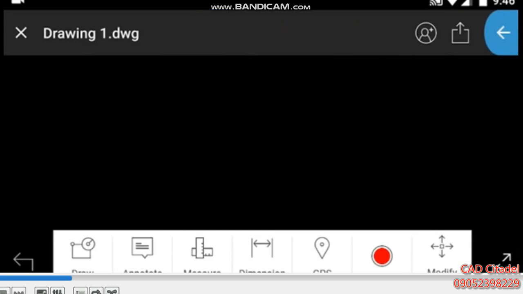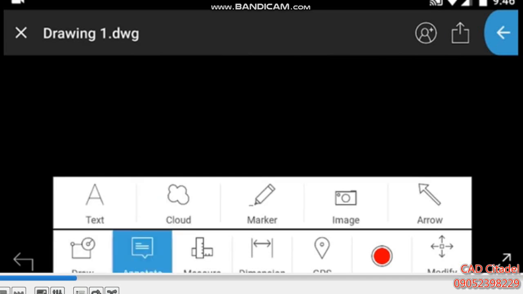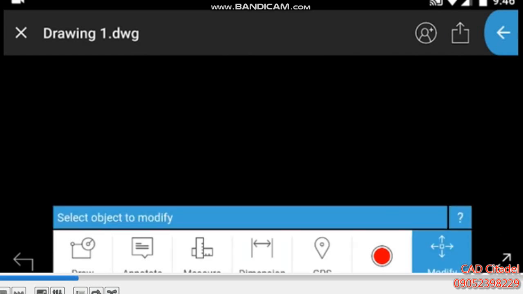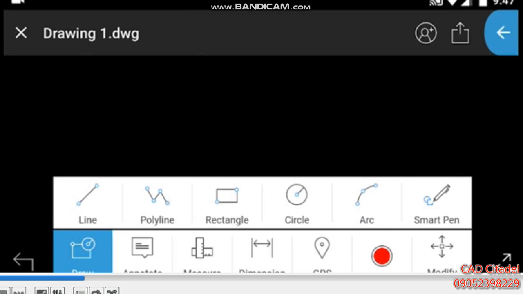Down here we got about 1, 2, 3, 4, 5, 6, 7 panels. The first panel is the draw panel, and I've got about 6 commands in the panel. Next we got annotation, measure, dimension, GPS. The modify panel as well wouldn't work because we don't have any object in the drawing yet. Okay, so now let's create a room, and then we will trim that room, and then we're going to make a door and a window. So I'm going to select the draw panel, and I'm going to select the rectangle command.